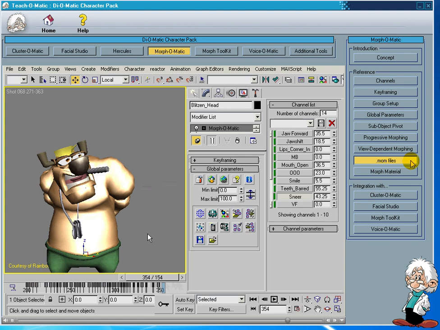We can animate a character in low resolution without an environment. This basically is the same idea as the BIP files in Character Studio, except that these are optimized for morphing animation in Morph O.